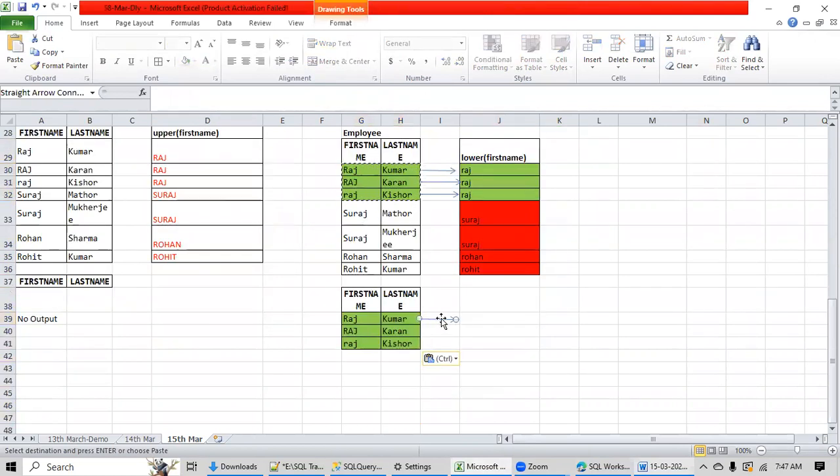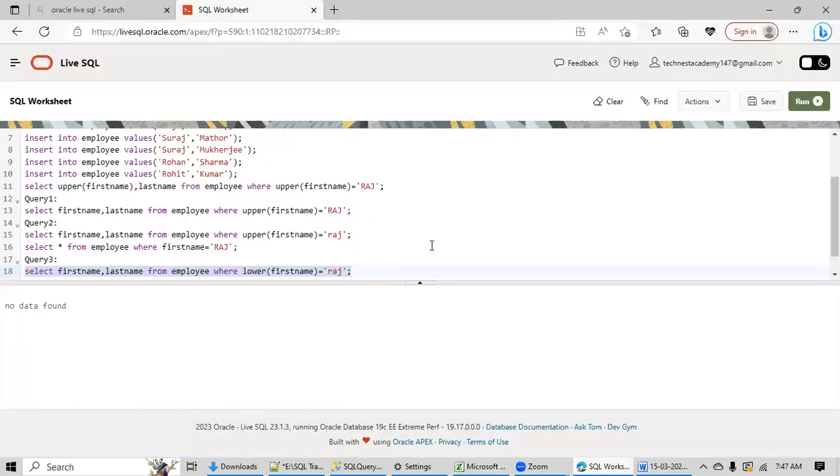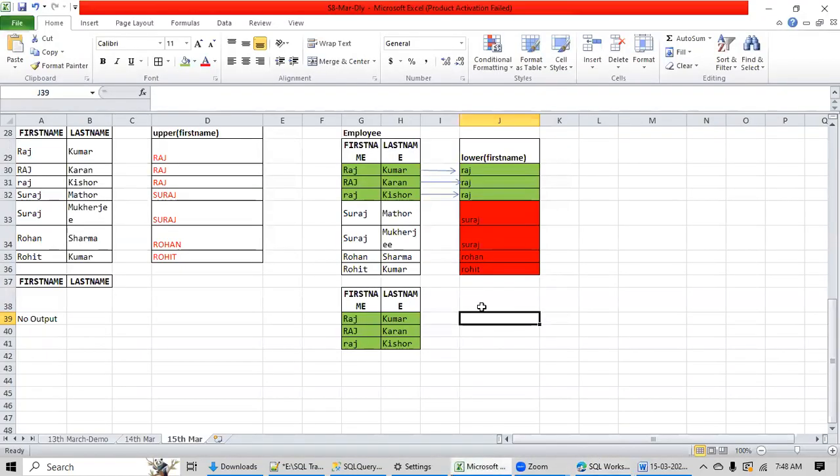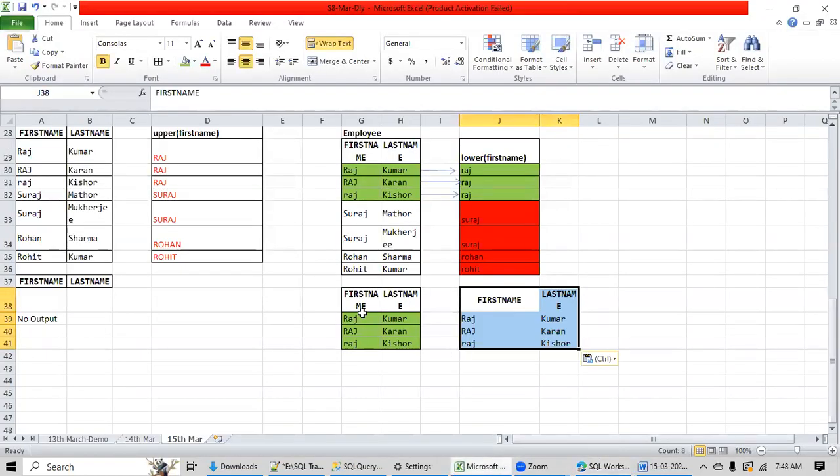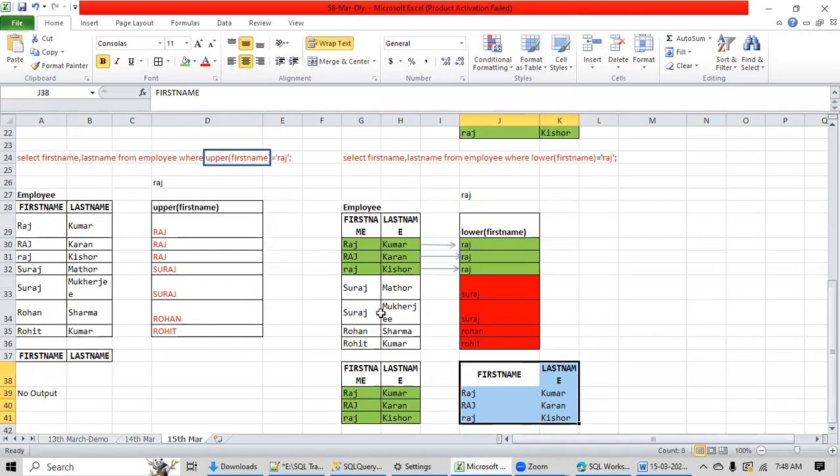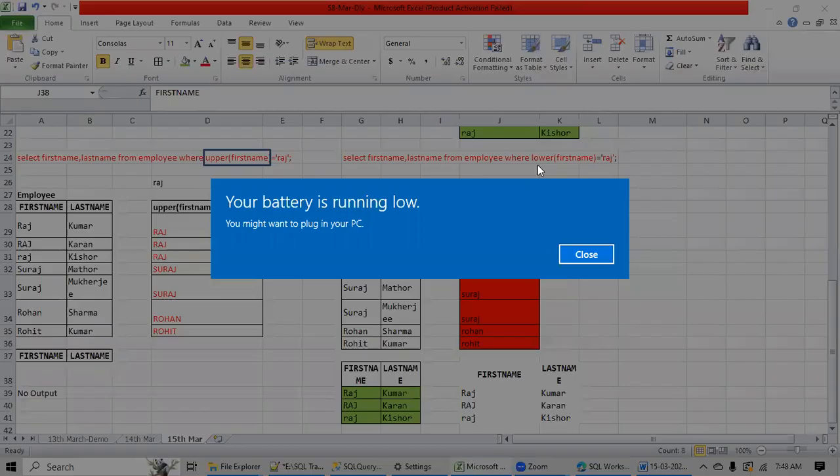Is this clear, guys? Now if I will run this query, check what output we have. Are you getting the same output? Yes. You're getting the same output. So you can solve this using lower as well. Any question? Any question, anyone?